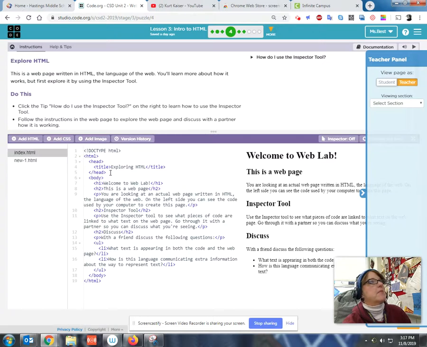Yours may not. I might have accidentally hit one in there. Look at all of this code that's in here. You'll notice you start to see these angle brackets, and you see some opening and closing tags. The ones that we've talked about so far are just the paragraph tags right here, this P, and then you see the closing paragraph tag right there.